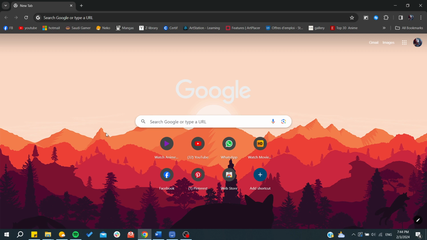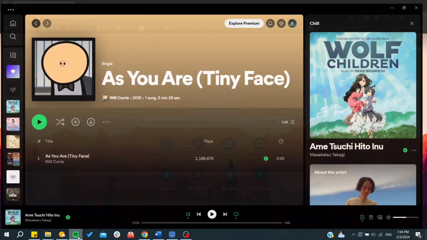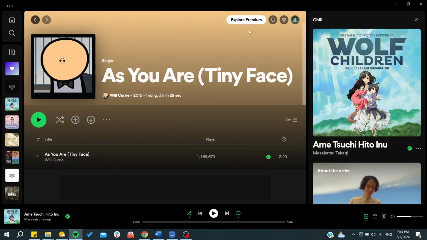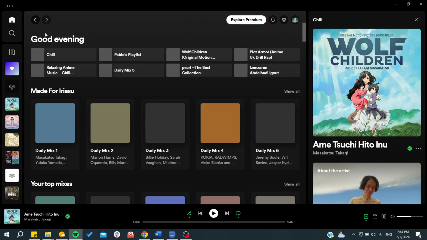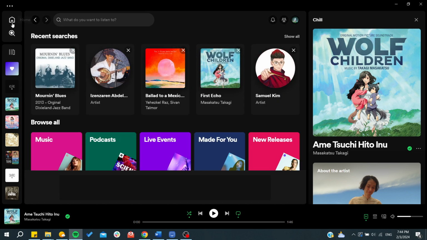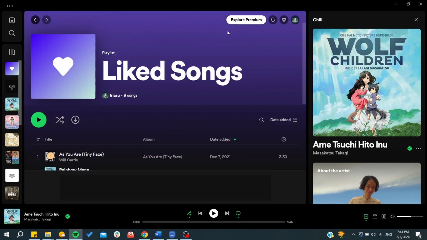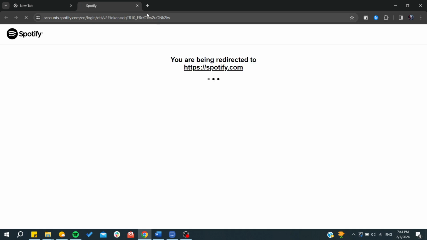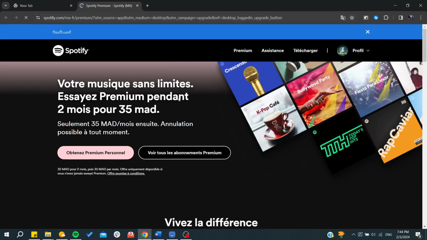First, you need to know that to download songs on Spotify, you will need to have the premium version of Spotify. So now you just need to go to your Spotify and here you will find Explore Premium. Of course, you can find it in any widget or any tab. Either you go to the search bar, the home, or any playlist that you have, you will find Explore Premium. Now we click on Explore Premium and then it will take you to the payment page.